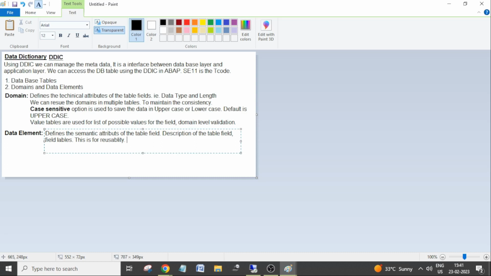Can we create a table without using data element and domain? Yes, we can create. There is no such restriction. If you want, you can create a table without using data element and domain. But you cannot achieve options like reusability, data consistency, and the case sensitive option. You can't use all these things if you don't use data elements and domains.